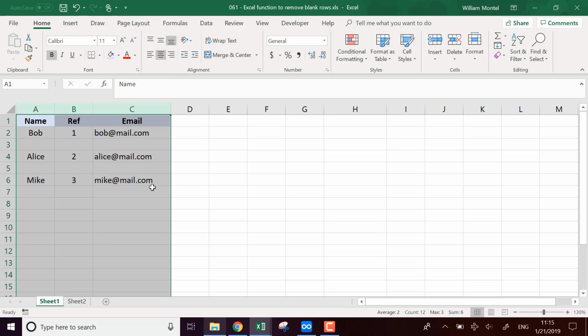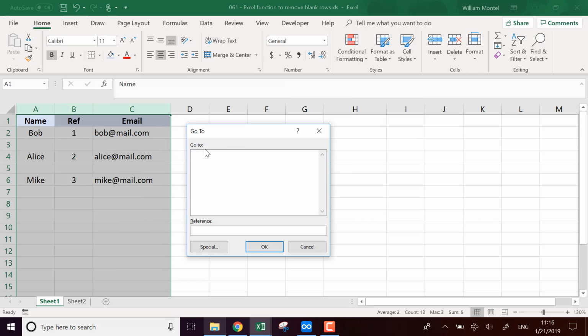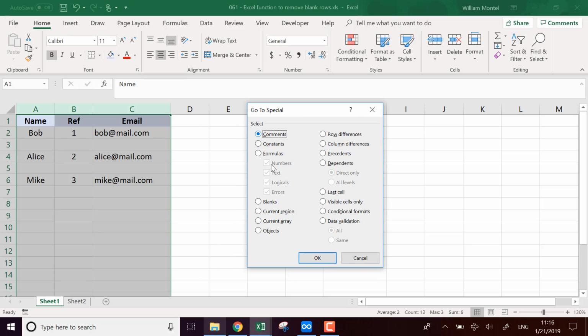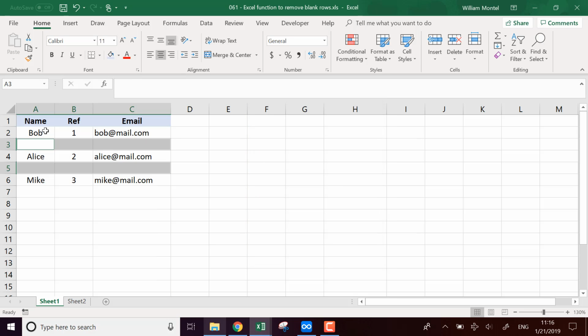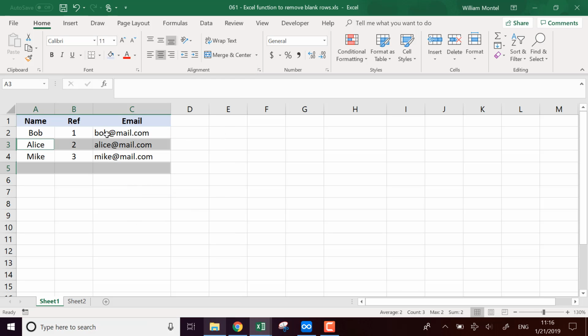You select all the table and you press the shortcut F5, which is going to activate the Go To menu. Usually you can enter a reference and you will be sent to that reference. Now we can use the special option and go to all the blanks. We can select all the blank values. If I do that, it's going to select all the blank values. So now I can just right click, delete, shift cells up, and it's going to shift everything up.